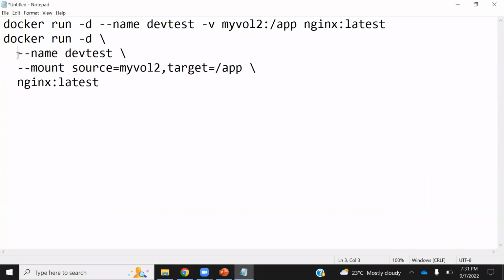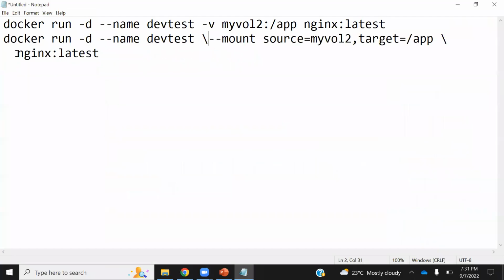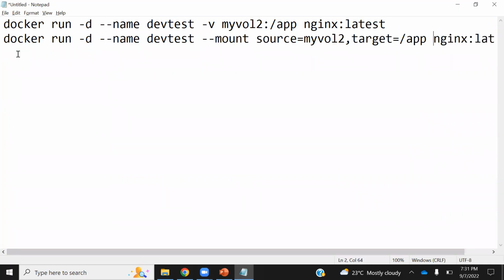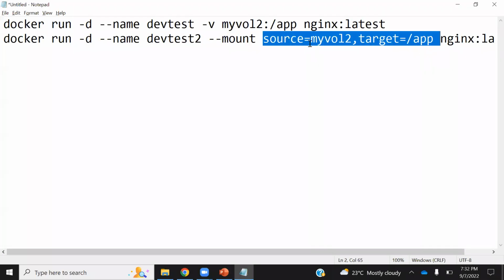So let me just come back here and try to run this. Again, they are also trying to do the same thing. You create a container, and this name cannot be dev test because it is already taken here, so I'm giving the name as dev test 2. And instead of using the -v flag, I'm using the --mount flag. Here I'm saying source is my volume 2 and target is this.